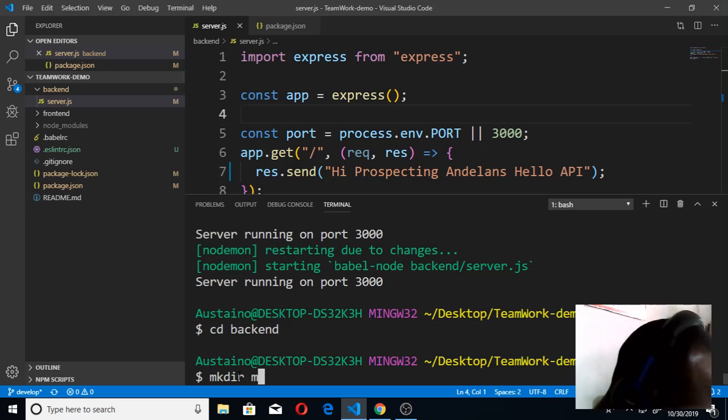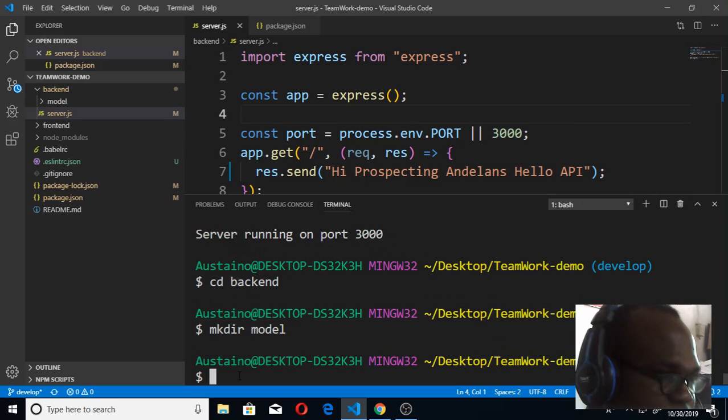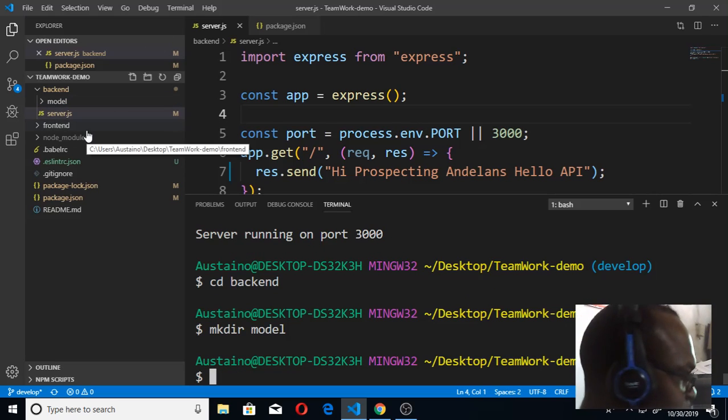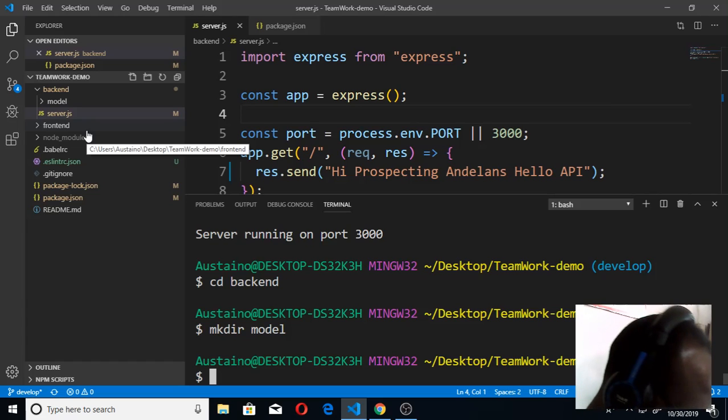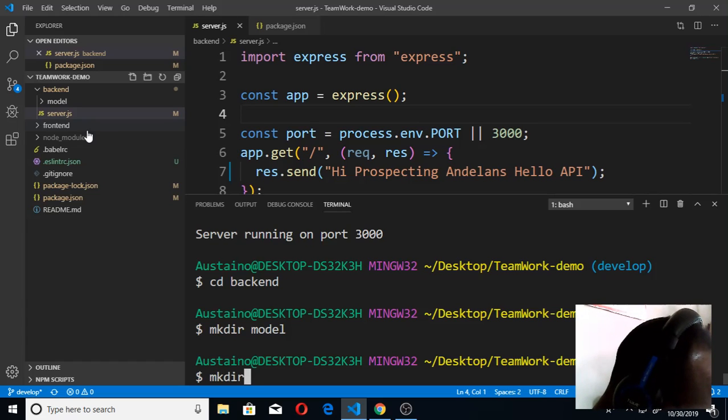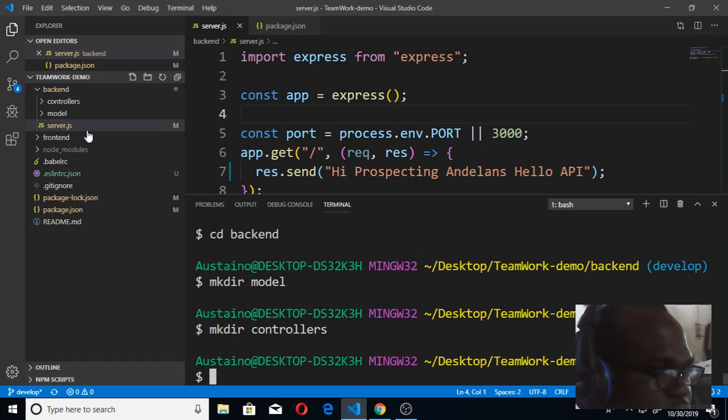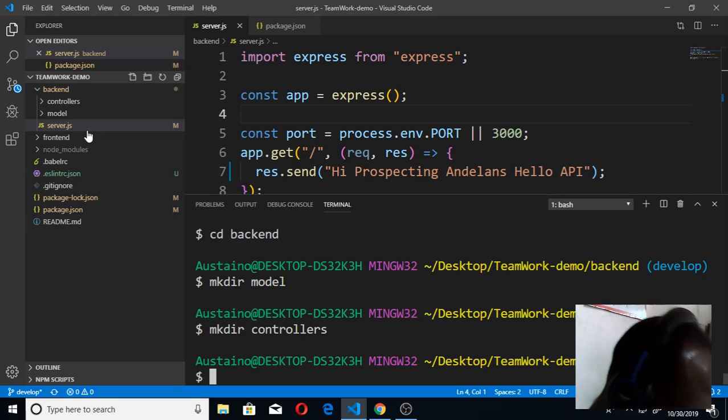So first one I'm going to create is model. And after creating, you can see now inside backend I now have the model folder. So I'm going to create controllers, mkdir controllers. Good. So I'm now going to create routes, mkdir routes.